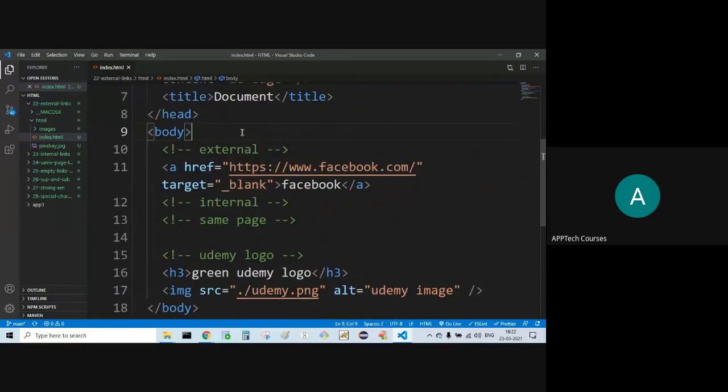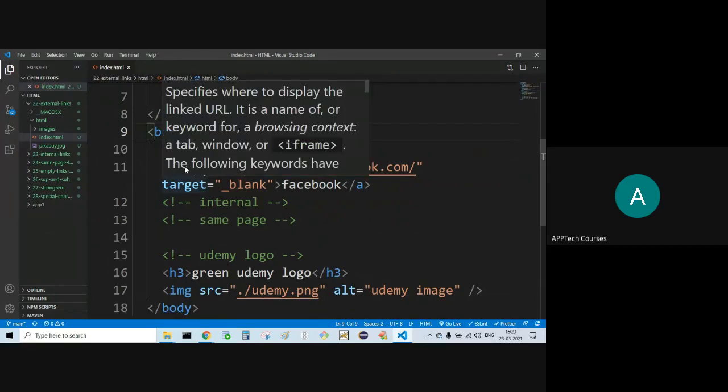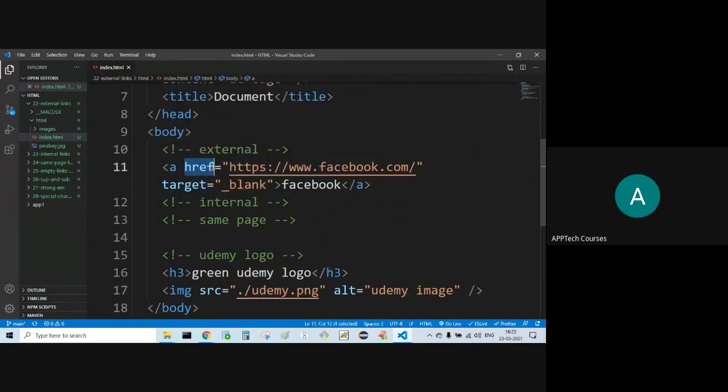Yesterday we have seen that whatever I give inside this href, it is pointing to one web resource, a link. This is the anchor tag. This text will be visible in the form of a link. This is what we call an external link. And what does this target do?